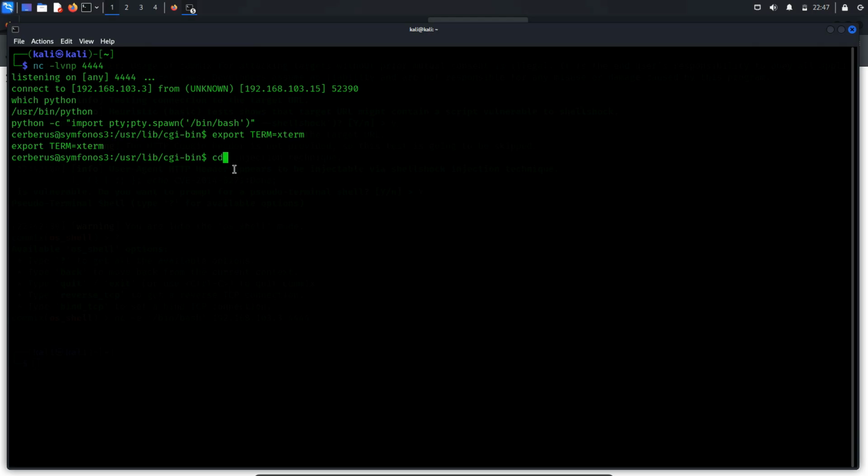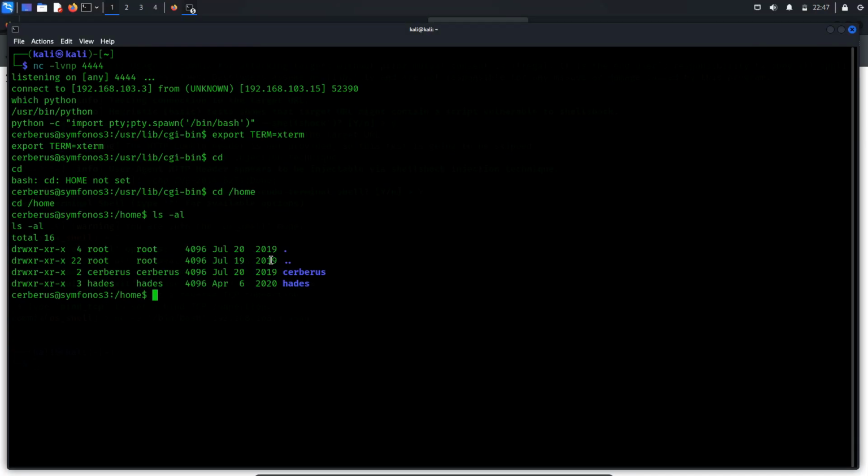We start by using the cd command to navigate to the Cerberus home directory. However, it appears that the default directory is not set, so we will change the directory manually. First, we navigate to the home directory and list the files and directories. Here, we find two directories, Cerberus and Hades. These appear to be the home directories of the users on the system.